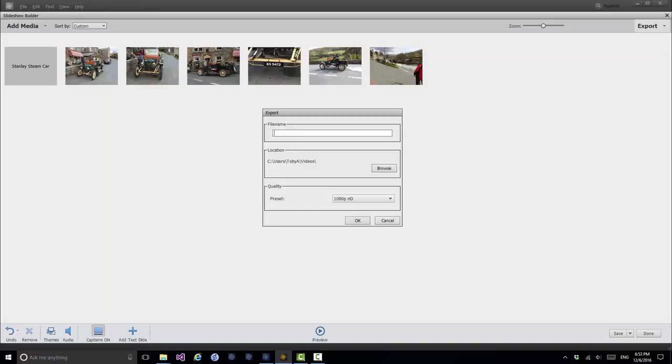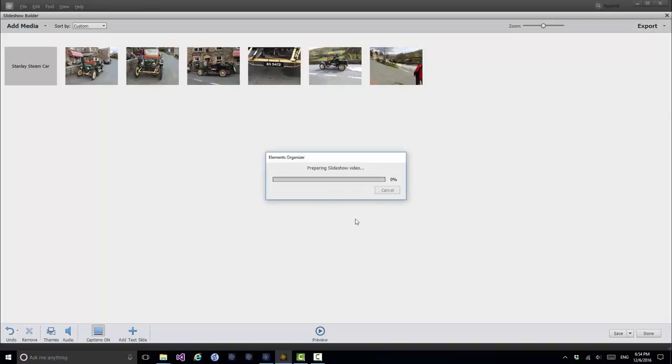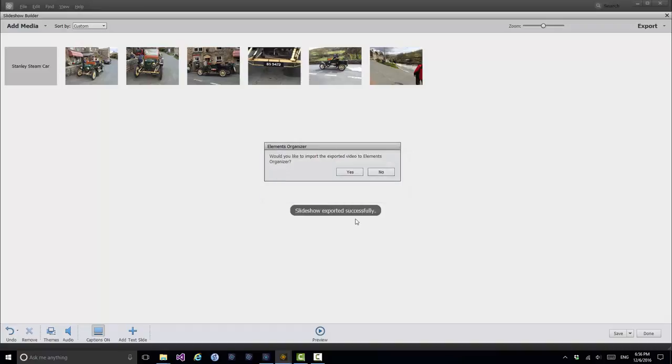Give it a name and click on OK. And that is now exported in MP4 format. And anybody who can play MP4 files will be able to play that slideshow. Now note the question at the end here, would you like to import the exported video to Elements Organizer? Yes, I would, because it would be a very easy way of accessing that video myself.